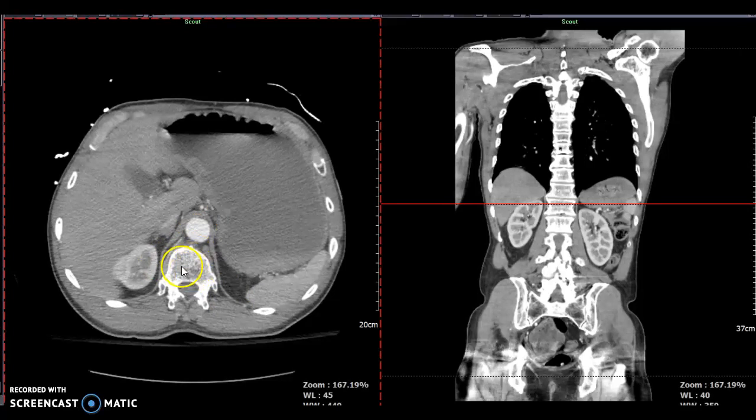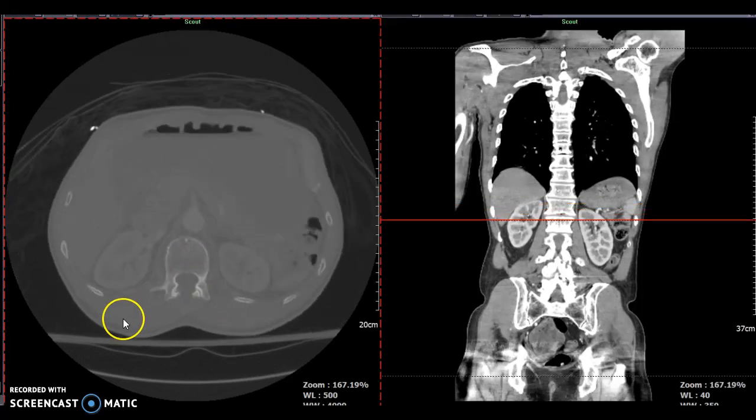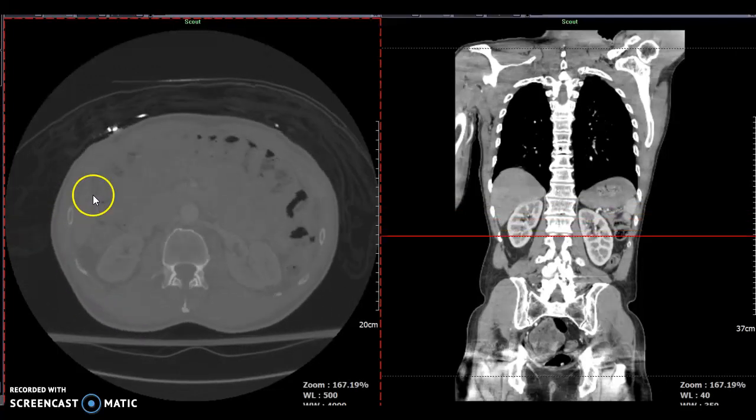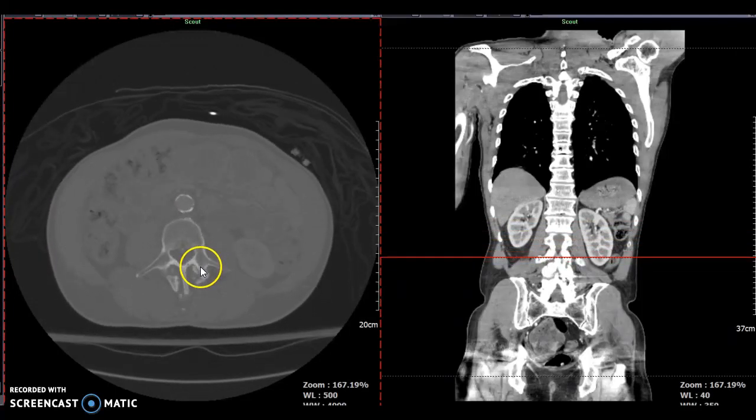And I can also change windows on this axial cut or slices. So this is now a bone window. You notice these little white structures right here. These are the ribs. So if I was to go more inferior to the lumbar spine, you see that they start to disappear. They're gone.